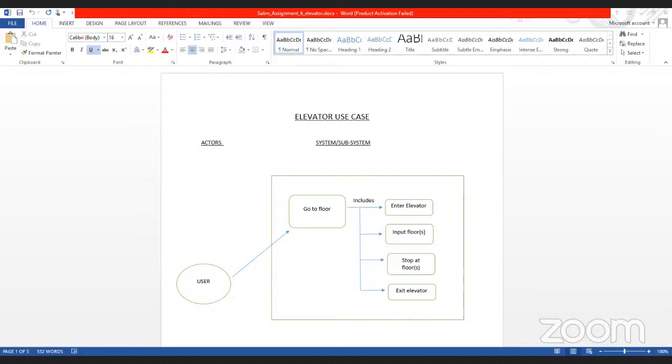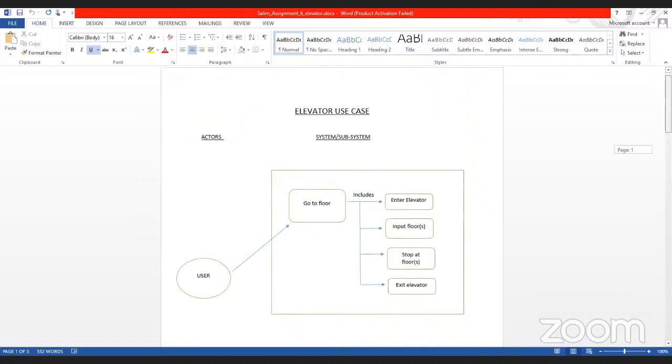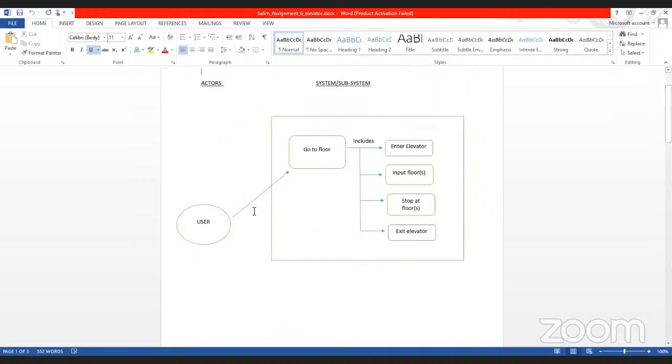First off, I tried to identify the actors of the use case, and as far as this work was concerned, I was able to identify the user. Basically the objective is that he needs to go to a floor. So the user wants to get to a floor. To do that, these are the basic steps he would go through.